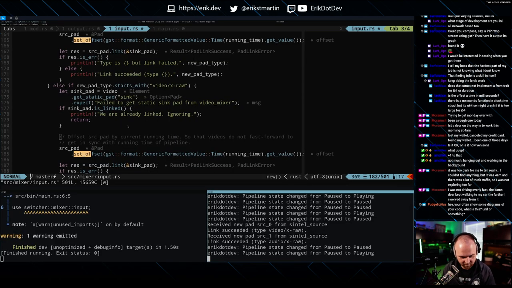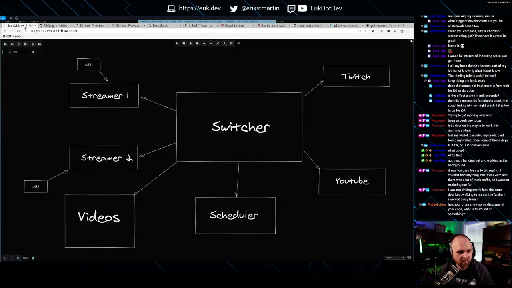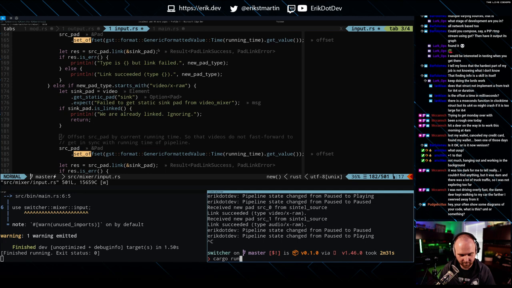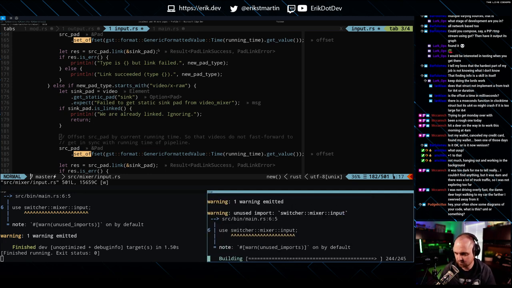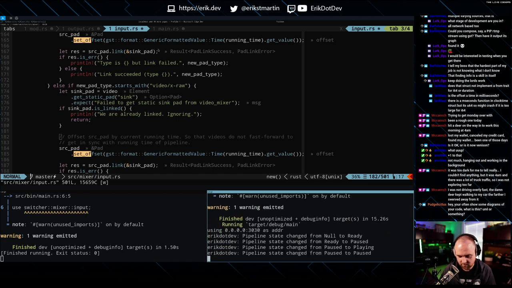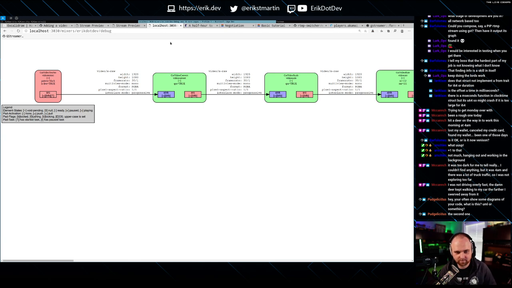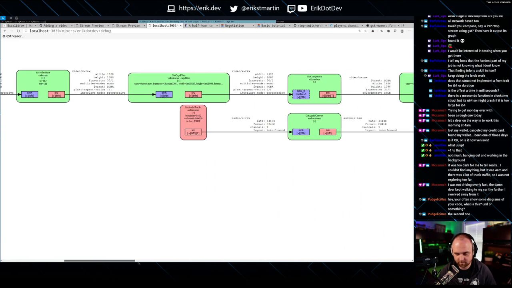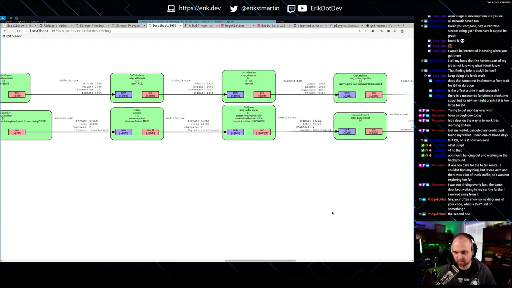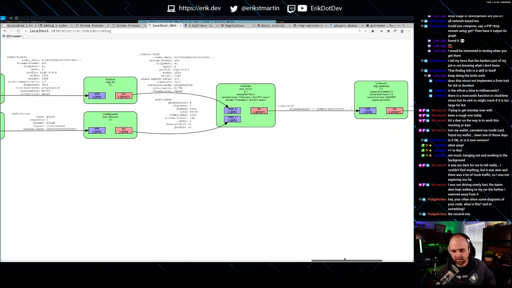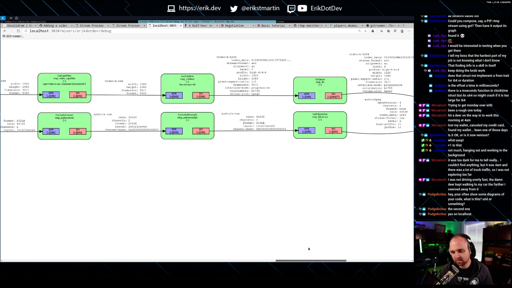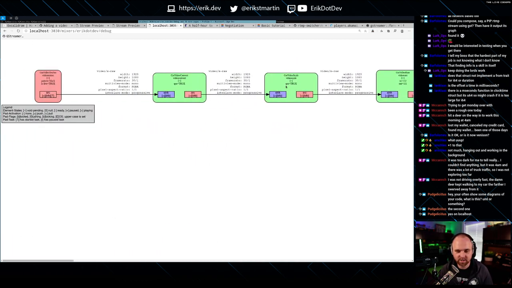Okay, perfect. So Pudgelicious, are you referring to this type of diagram? Or are you referring to, let me start this up again. Come on, start. Or are you referring to this diagram right here? The second one, of how the pipeline's constructed. This one is generated from GStreamer itself.